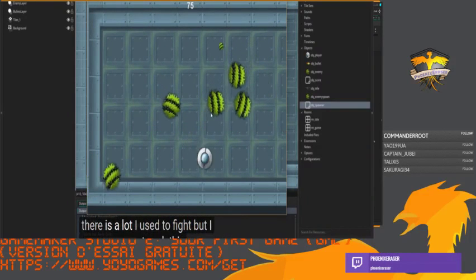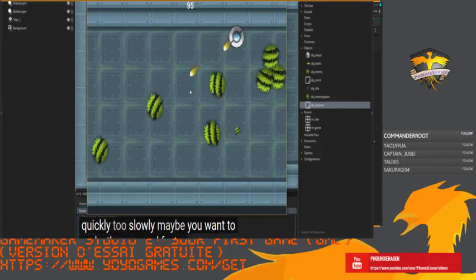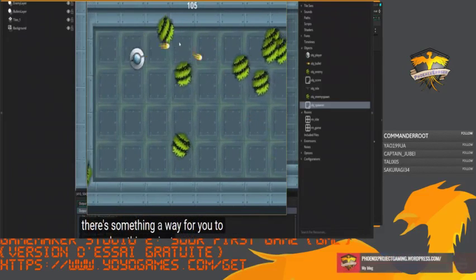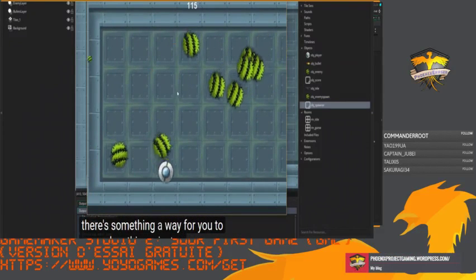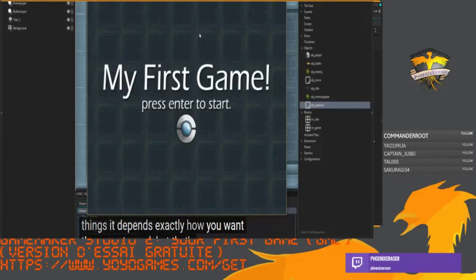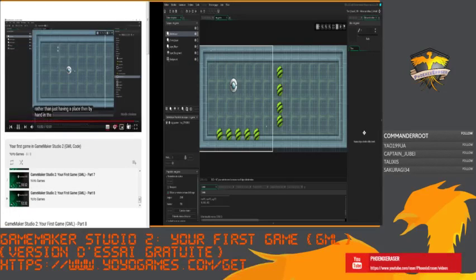But I mean, you can tweak this to your heart's content. Maybe you think they're spawning too quickly, too slowly. Maybe you want to make them spawn faster over time. Maybe there's a way for you to expand on this project. Or any number of things. It depends exactly how you want the game to work. But that's how you spawn things dynamically in the room, rather than just having to place them by hand in the room. And that's how you create waves of enemies over time.